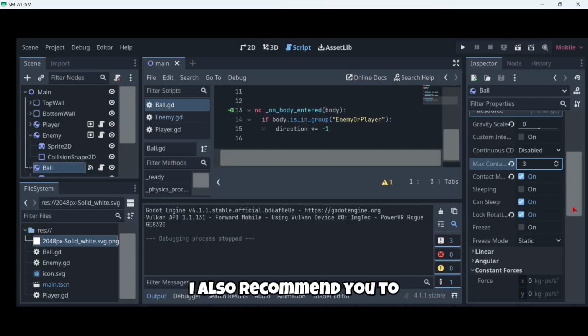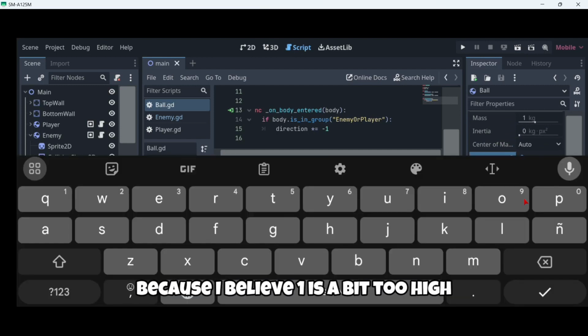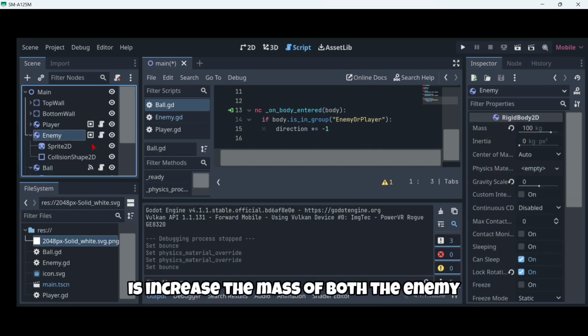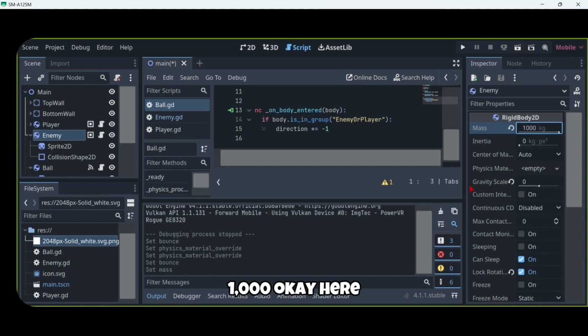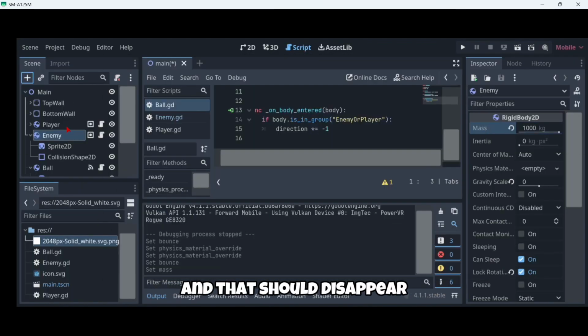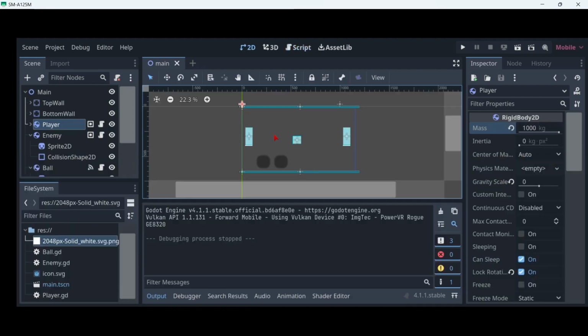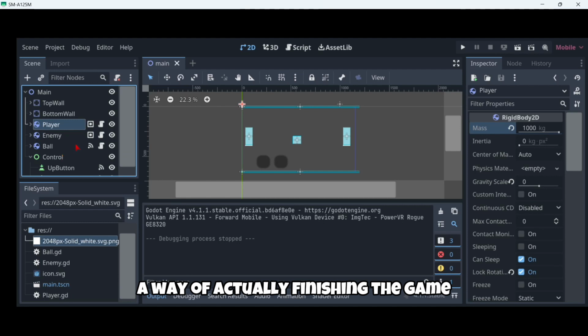I would also recommend you to firstly here set the bounce to 0.5 because I believe 1 is a bit too high. Another thing we should do is increase the mass of both the enemy and the player to, for example, 1000, okay? Here 1000. Here also, if this kind of yellow line appears when you touch your screen, just click here on the add button and that should disappear. So on the player, again, we're gonna set it to 100. Okay, perfect.